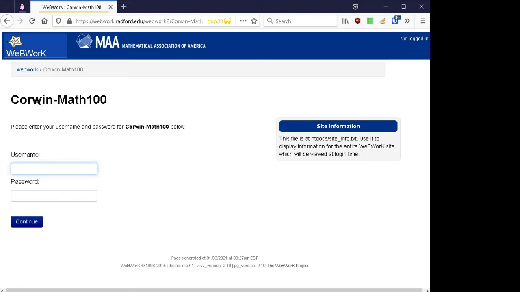It'll probably say something like instructor's name and then the course number and then the semester, like spring 2021 or whatever. When you get here, you want to log in. I'm going to log in with my Radford user ID. So I'm going to be J Spicoli. And then the password. My password is always going to be the last 6 digits of my Radford user ID.